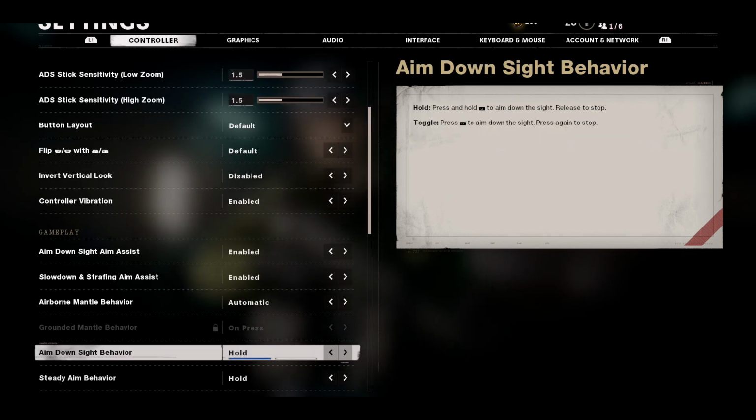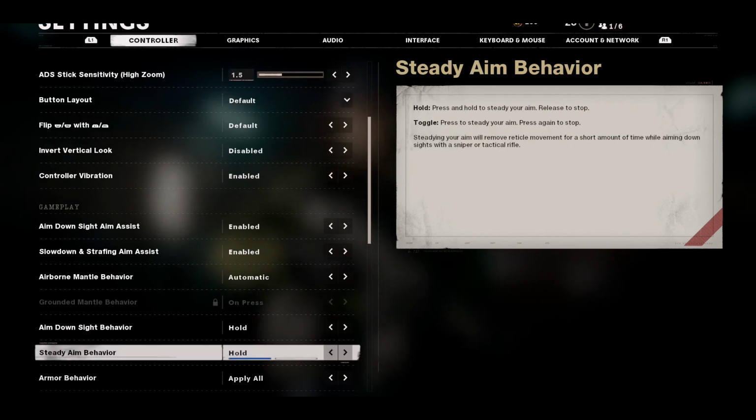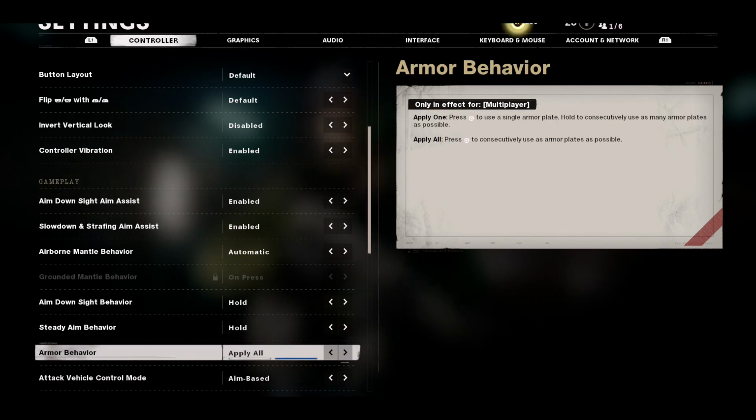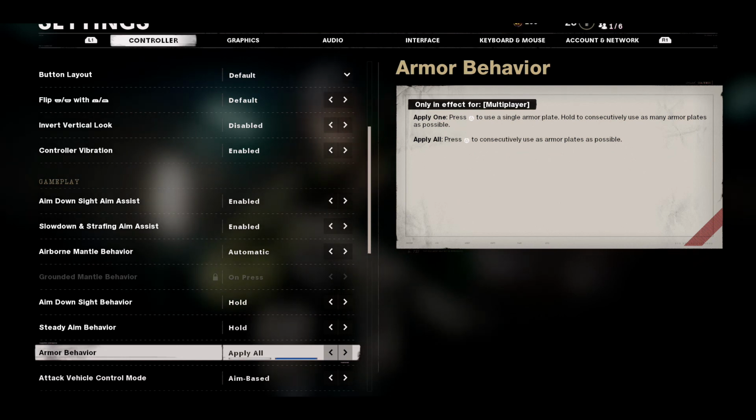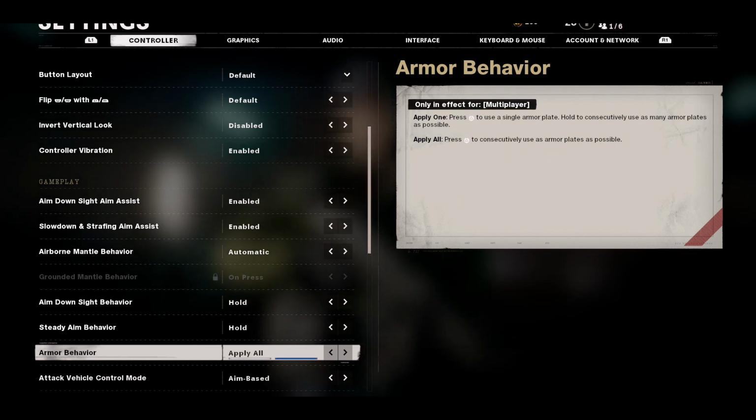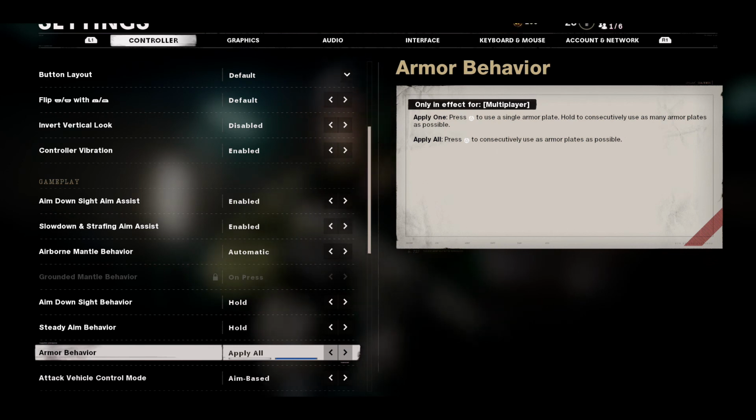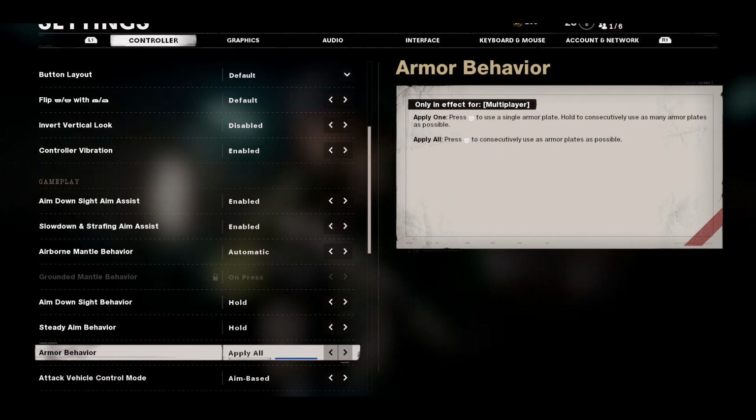Airborne mantle I have as automatic. Aim down the sights behavior, obviously I have that at hold. Steady aim behavior, I have that at hold. For armor behavior though, I have apply all. I figure this is just going to be better, where you go ahead and just press the triangle to consecutively use armor plates when you need them.